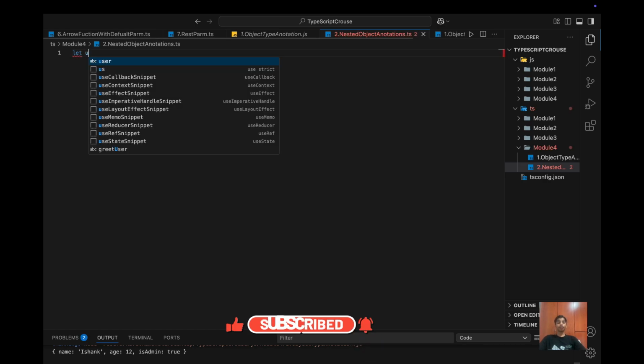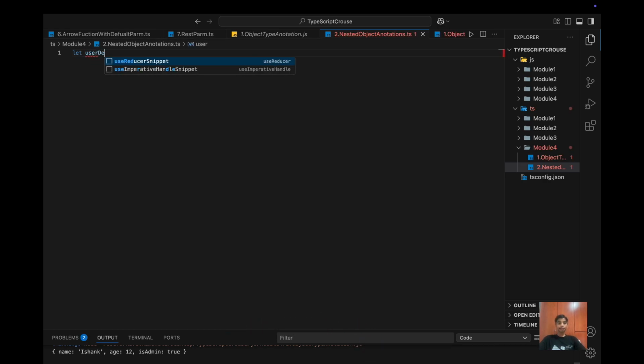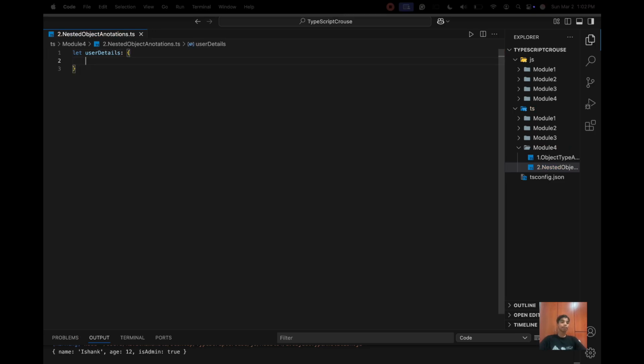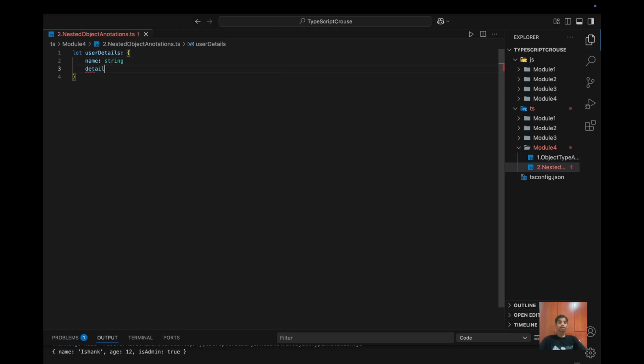So I'm going to create a function called user details, and let me close some of these files over here. In user details we're going to say its value as another type annotation. So now in here we're going to say name, which is of type string, then details, and in here is another nested object that has age, which is of type number, and email.